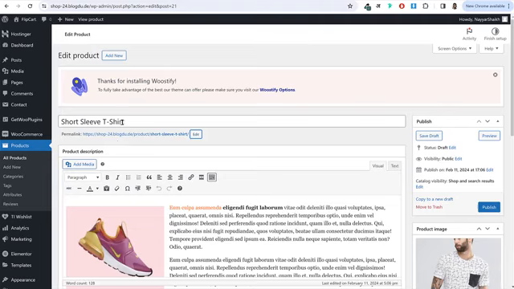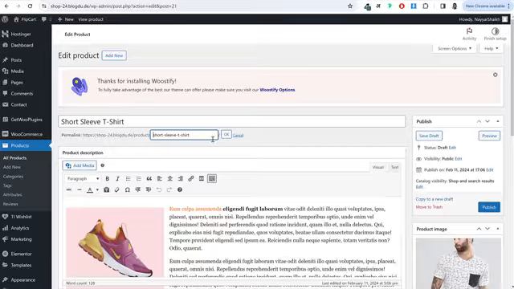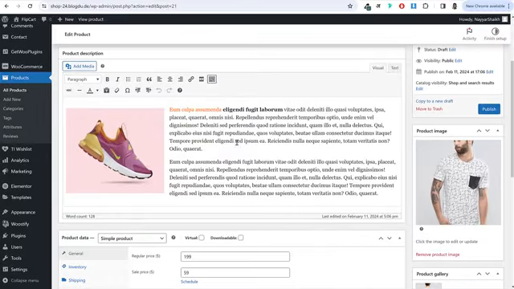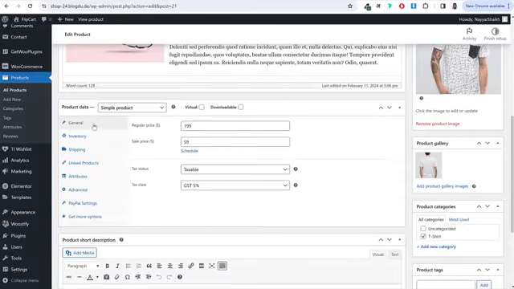Whenever you duplicate a product, always remember to change the permalink as well. Make sure you add your title over here, new title, and it will change the permalink. Similarly, you can change the product description and all. Now for variable product, first we have to do one thing. We have to change the product data and we have to change this type to variable product.